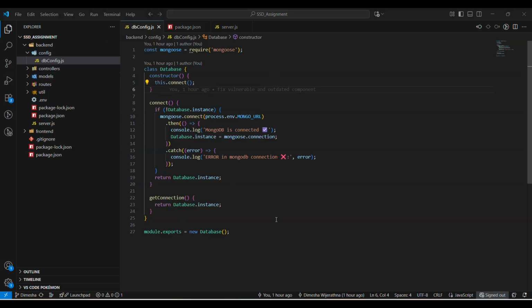In our project, we were running an older version of the MongoDB driver. The problem with outdated dependencies is that they often contain security holes that attackers already know how to exploit. To address this, I updated the MongoDB driver to the latest stable release. This way, we were covered with the most recent security patches and improvements.